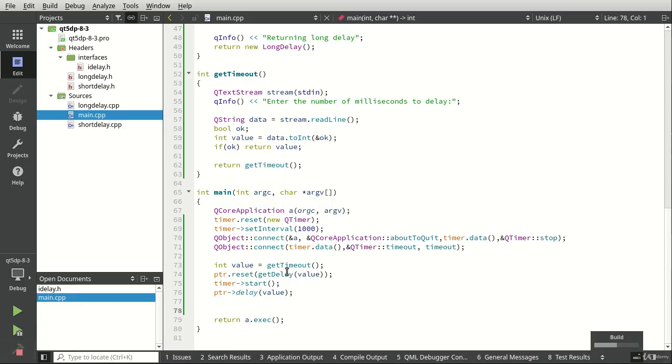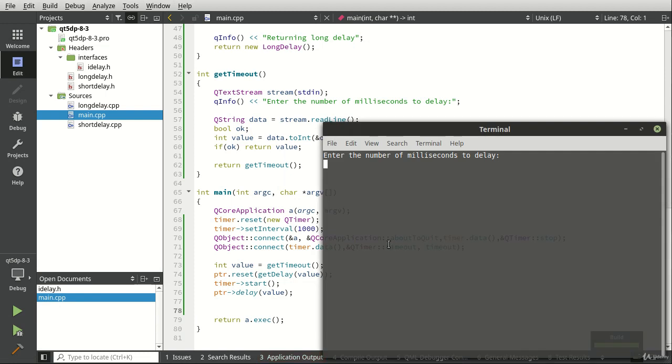Let's give it a build. Let's give it a run and see what happens. So, enter number of milliseconds to delay. I want to delay 300 milliseconds. Do other things while we wait, and then pop, it should return back. And of course, it never does. What did we do wrong here?